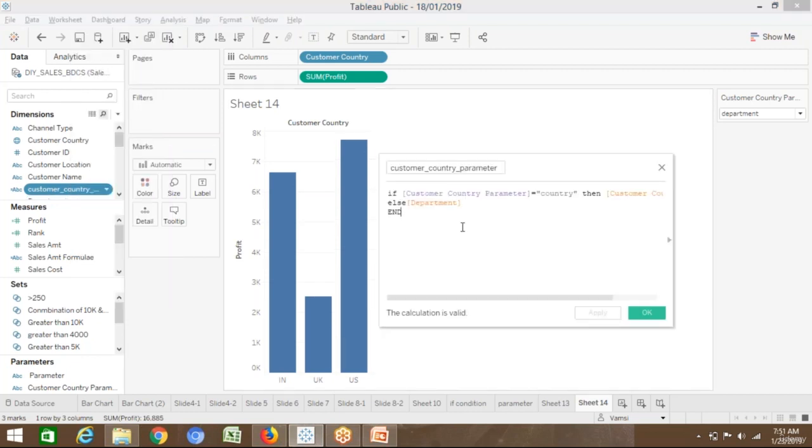I want to show everyone this window. How do you come to this window, everyone? Don't close this window, Vamshi. Go to analysis and click on create calculated field. You will see a similar window. You will give the name as customer country parameter, and in the section below, what we are doing is: if the customer country parameter, whatever parameter you have created, if the user selects country, then which column do I want to pull, it says customer country, else department. After else, do space in the formula.